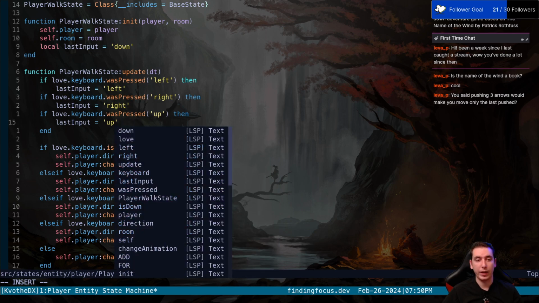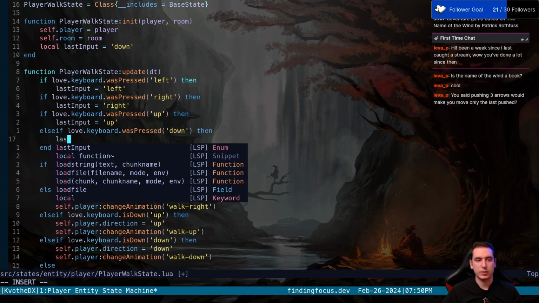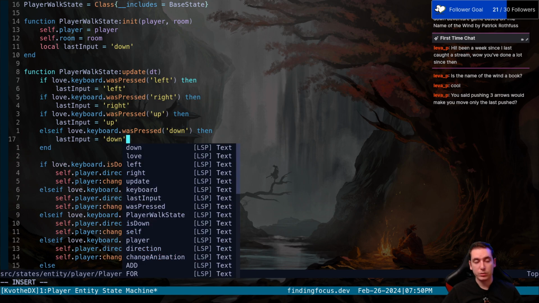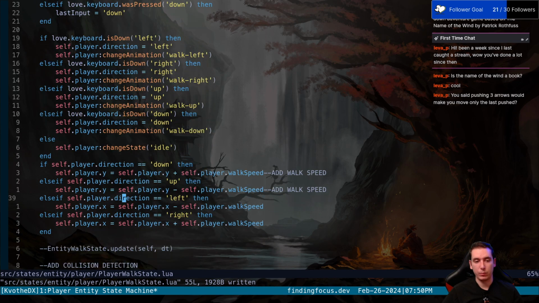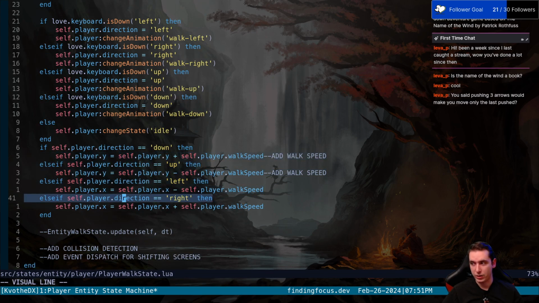So we're going to go ahead and assign up to our last input there, and we need else if for all these. Else if love.keyboard.wasPressed down, then we need to assign our last input as down. So we need to do this a little differently. We don't want to be moving us based on our direction anymore. We just want to change our animation based on direction.